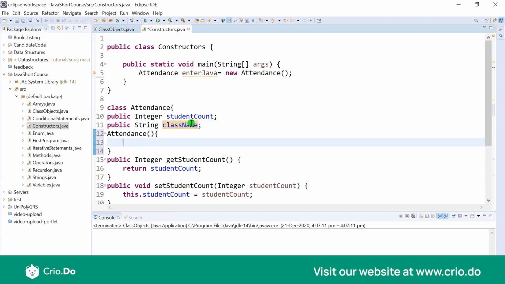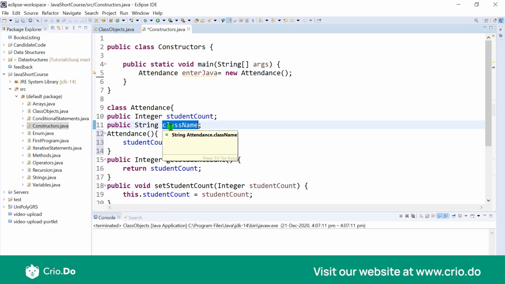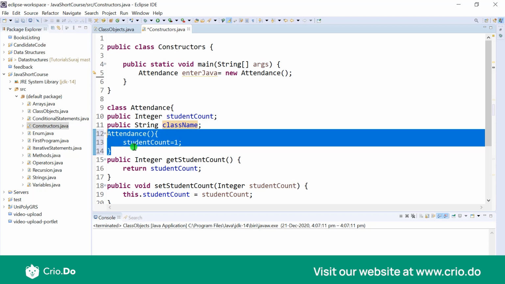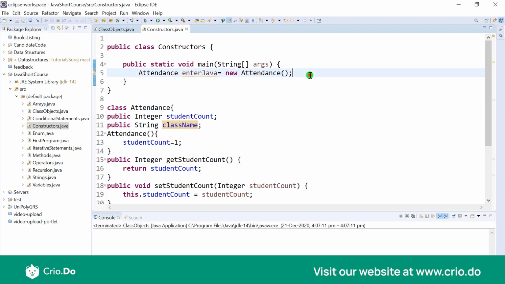So for example, the student count initially, the first time this object is created, really becomes only 1, right? So that's the thing. Now, what about the class name? I want different classes, right? So this is a default way in which our attendance object can be initialized.